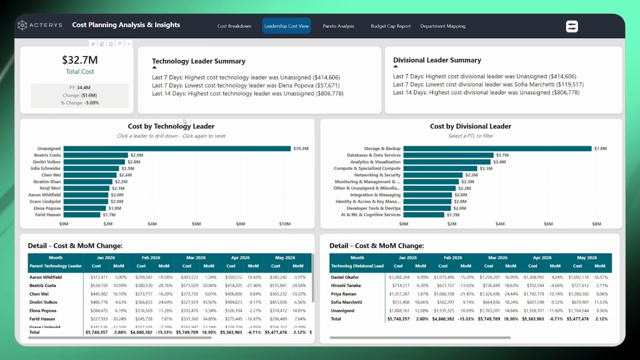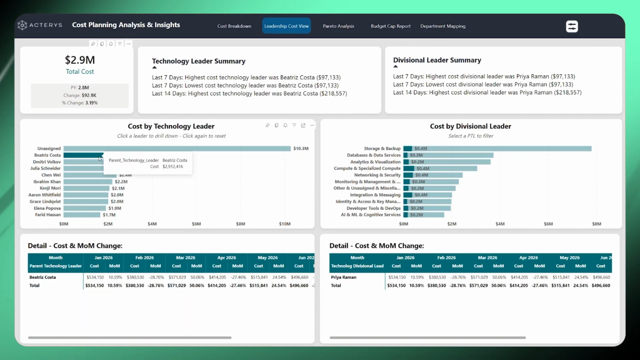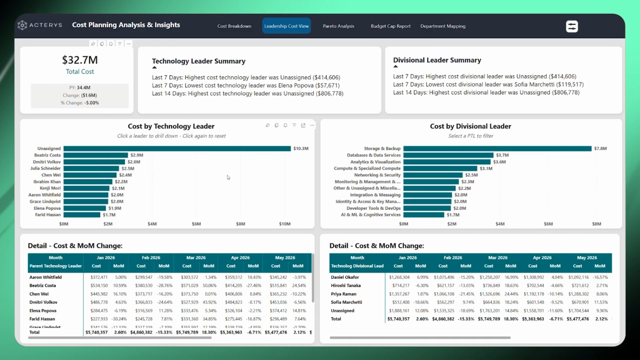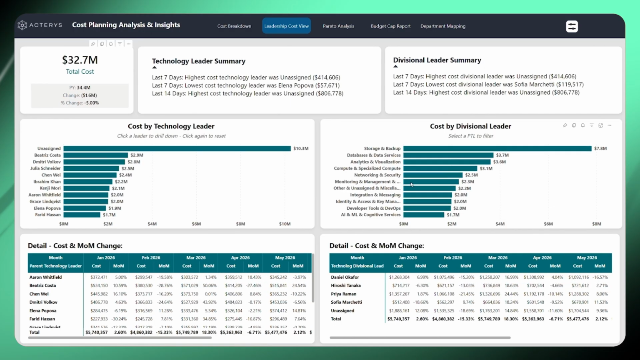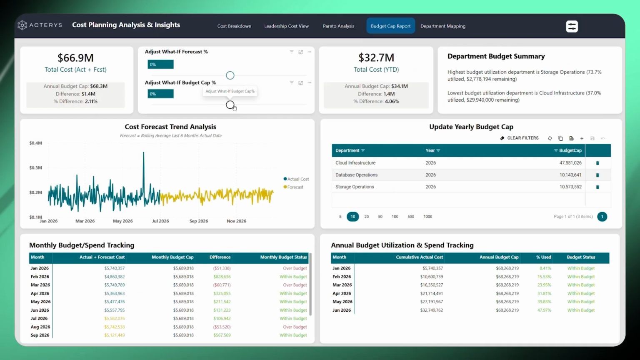Next, we put a name on it. The leadership view rolls cost up to the actual technology and divisional leaders responsible. So spend isn't just a number, it has an owner. And anything sitting unmapped, that's exactly where the leakage hides. Which brings us to planning.